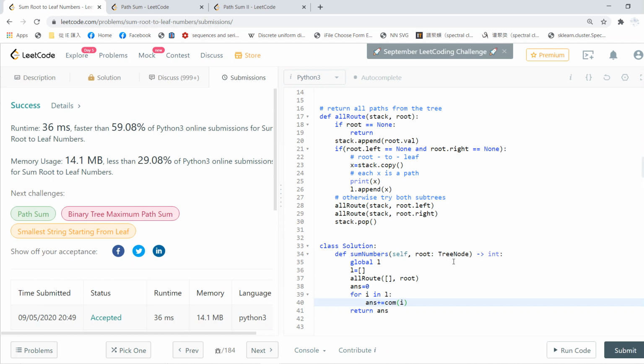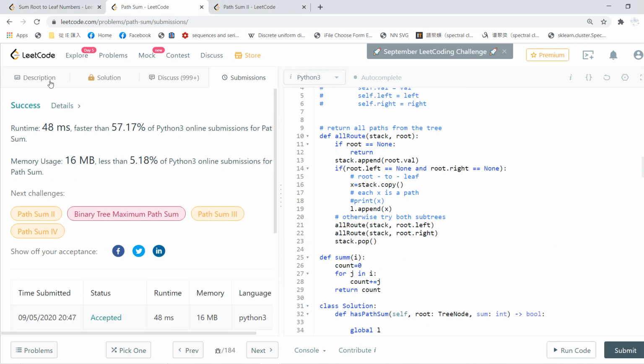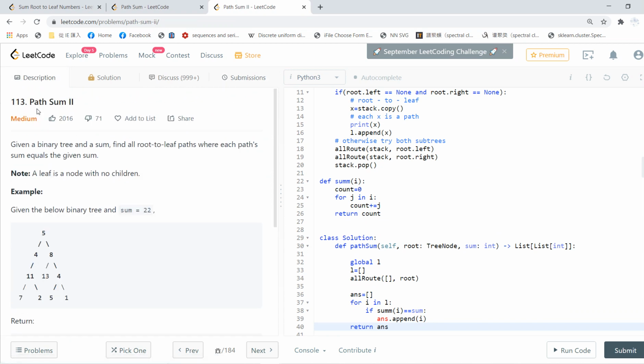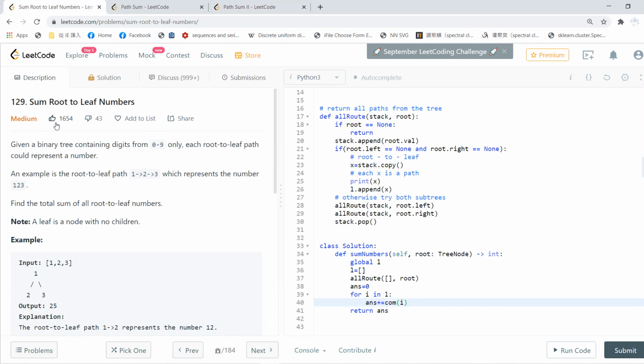So you see, all these questions, Path Sum, Path Sum 2, and Sum Root to Leaf Numbers, can be solved by just a single important function. This function gives you all the paths from the tree. Once you remember this function, you can solve all three with simple logic.